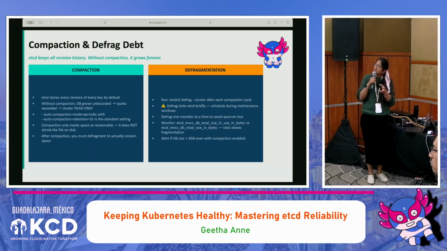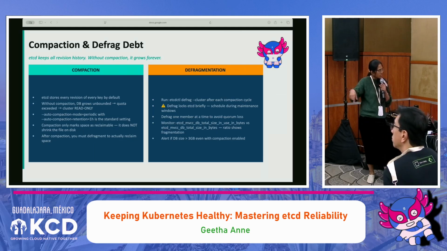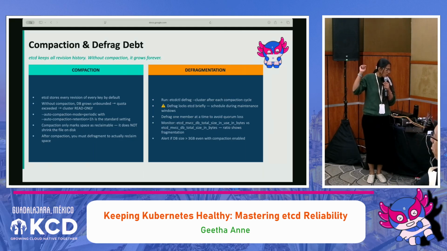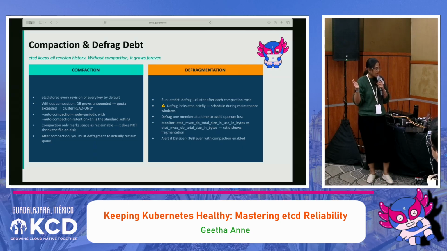Compaction will actually mark the old versions as reclaimable. There are some settings that you see on the screen. I recommend using mode as periodic and retention as 1 hour, which will tell the HCD to keep 1 hour of revision history, and then it'll compact the older files. For most clusters, this will work because the controllers are going to resync after startup anyway. One thing people will be surprised by is that compaction is not actually shrinking the database file itself. It'll just claim that space as reusable, but it won't shrink the file.